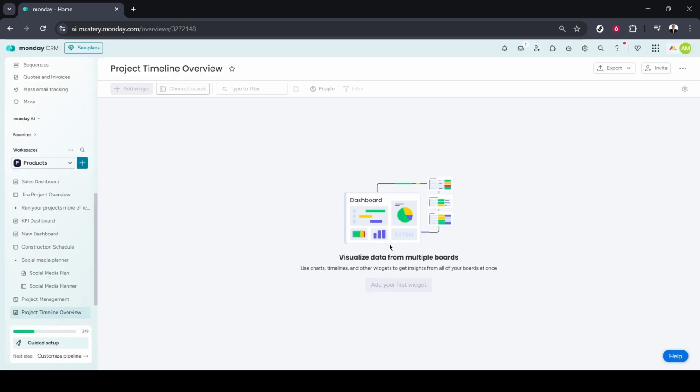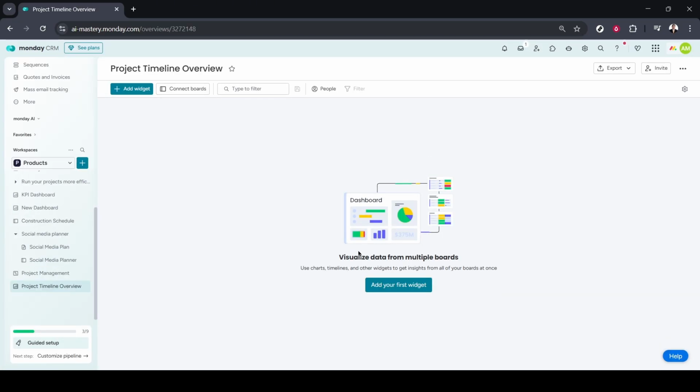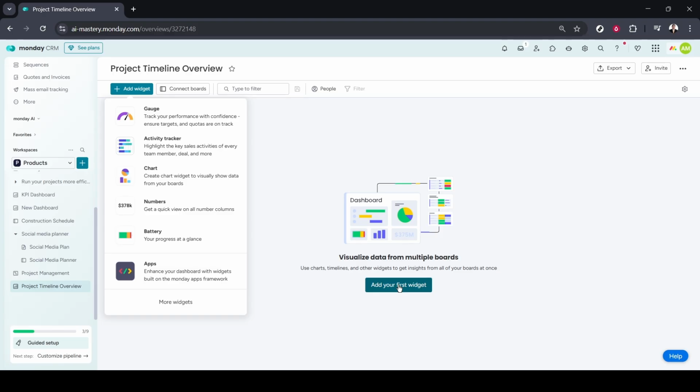Congratulations, your dashboard has been created. You'll now see a blank canvas for your new dashboard. The next step is to populate it with useful information. You'll notice a prominent button or section that says, Add your first widget. Widgets are the building blocks of your dashboard. They are customizable applications that pull specific data from your boards and display it in various formats, such as charts, tables, progress bars, or numbers. Click on Add your first widget to open up the widget library and start customizing your view.